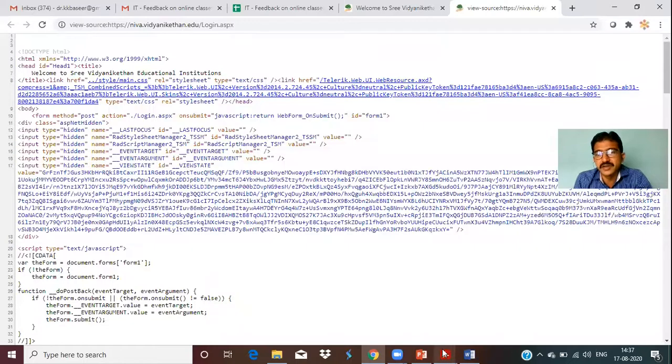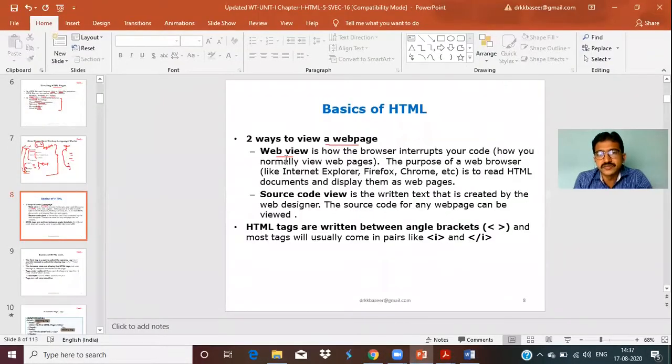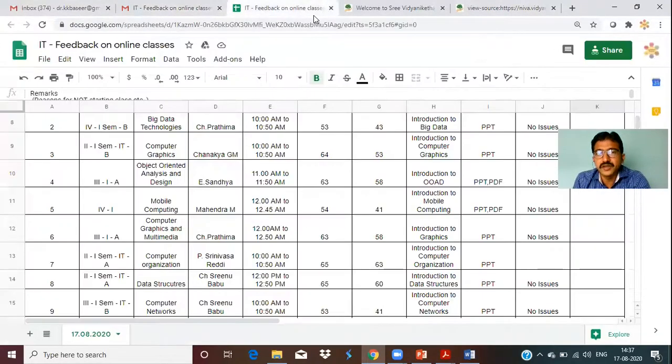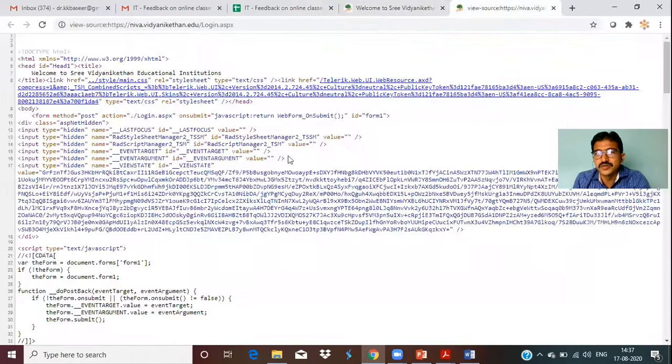So an HTML page can be viewed in two ways. One is web view, another is source code view. Web view means normal view. This is web view, and source code means this. Clear?